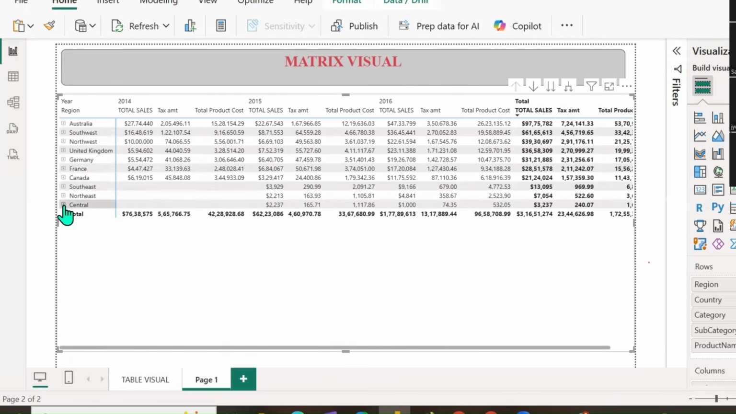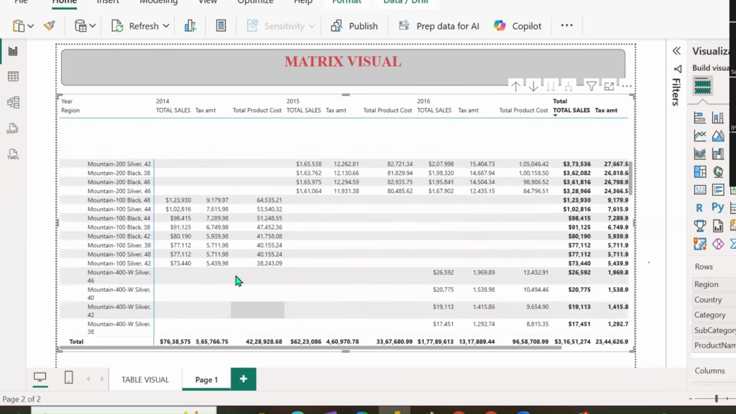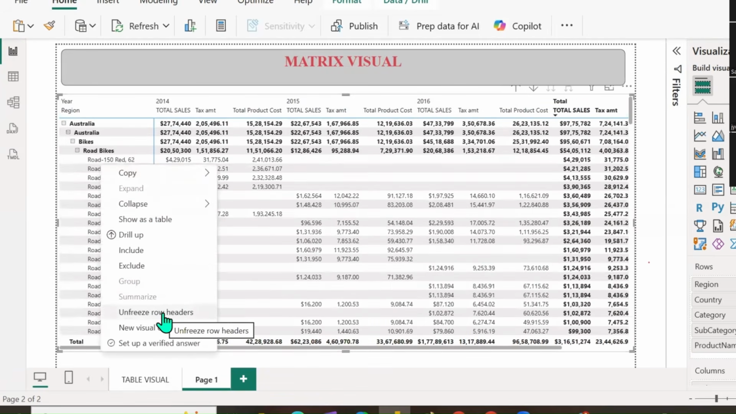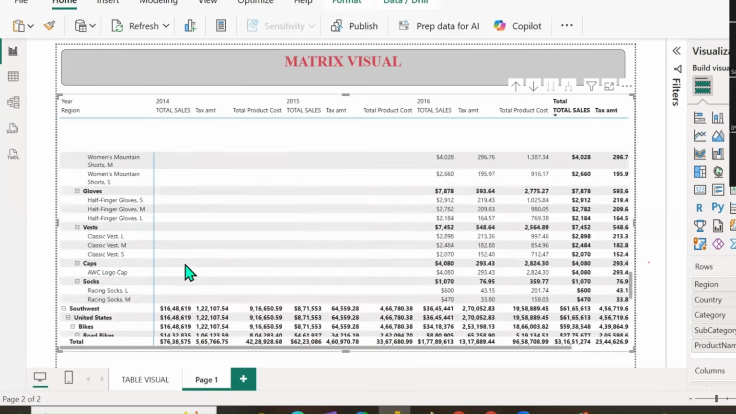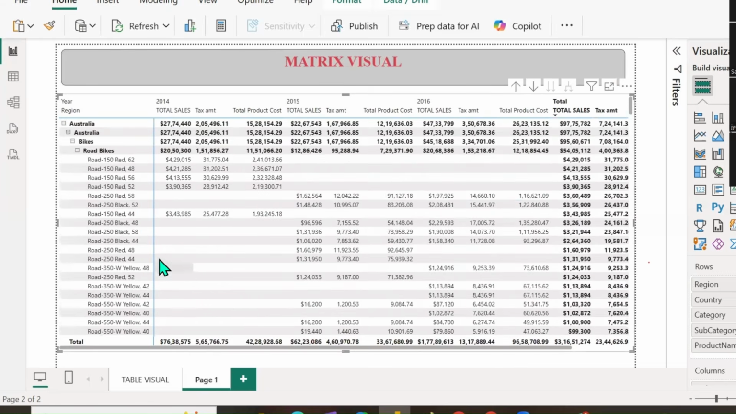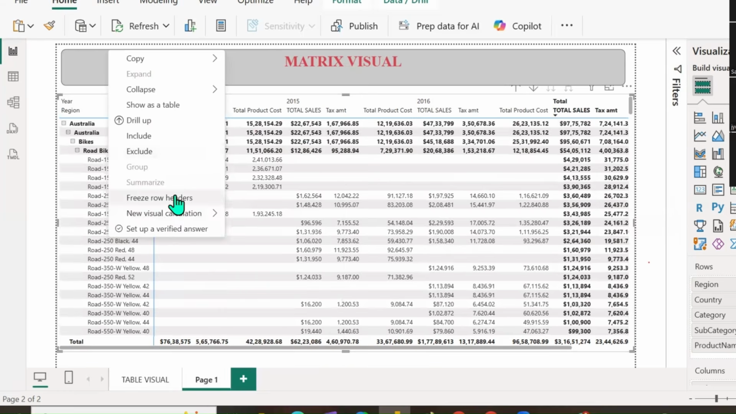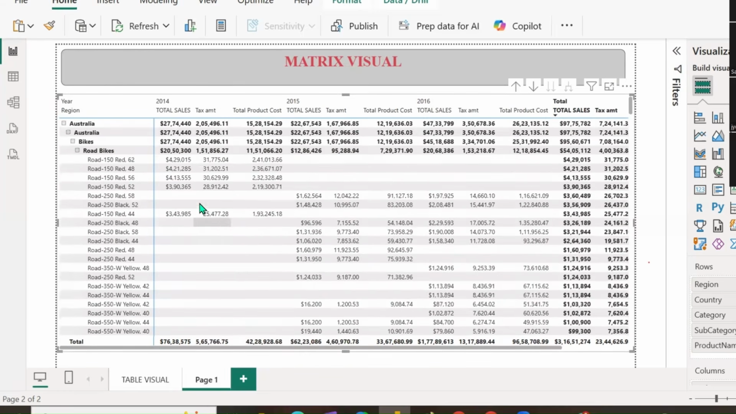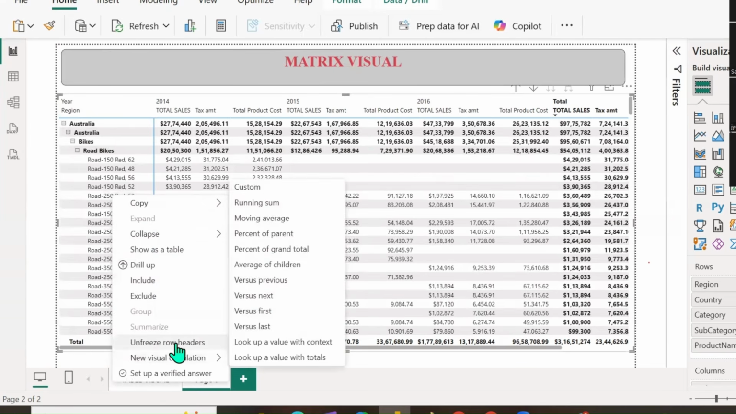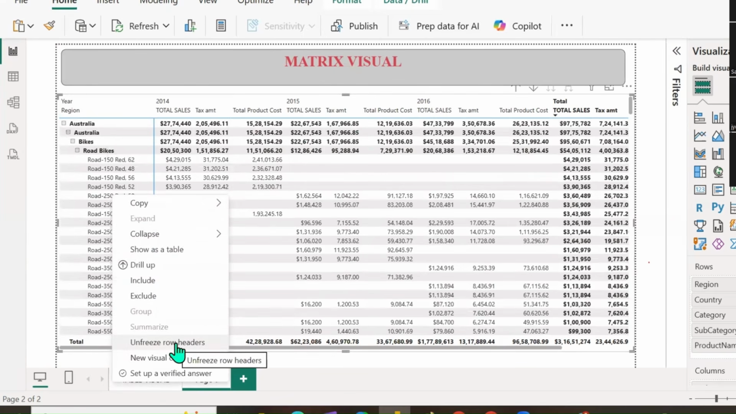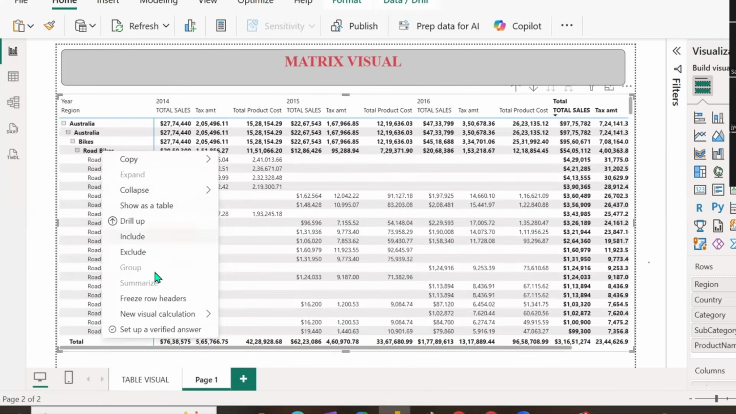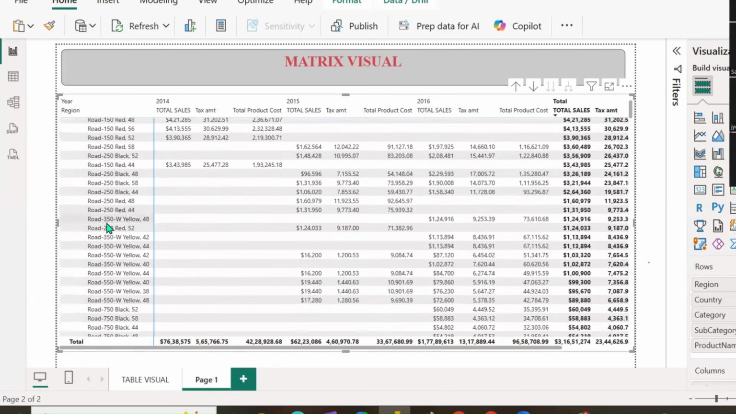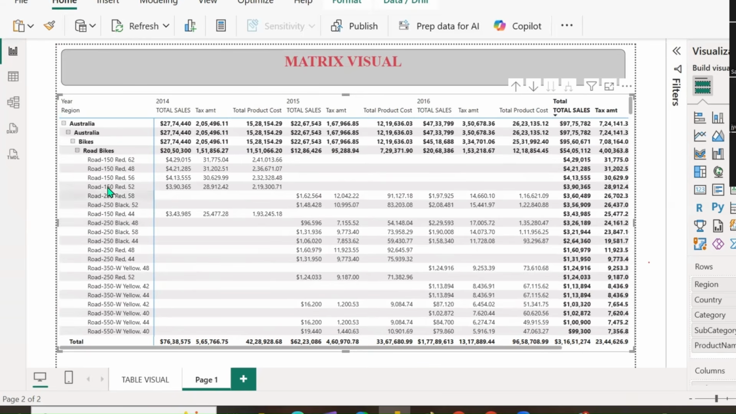Row headers. Okay, let me expand something. Right click, expand all. Okay, so the row headers are frozen. Right click, unfreeze row headers. Okay, so unfreeze row headers. Do we see any changes? No, we do not see any changes. Right click, freeze row headers. Do we see any changes? I think this one, is it this one? Let me do one thing. Unfreeze row headers. Okay, Australia. No, I see the same thing. Region Australia. Okay, let me click freeze row headers. I do not see anything. Okay, let me check that. Okay, don't worry.